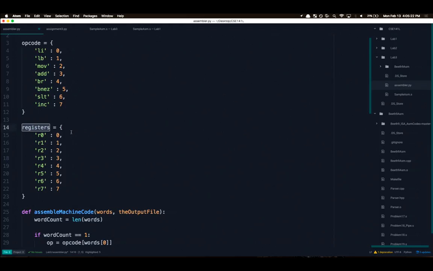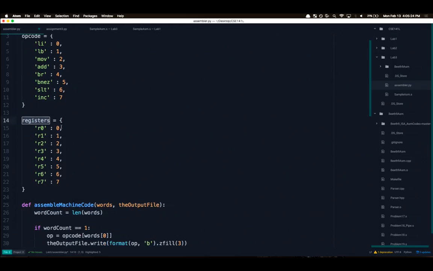Then you have registers. So I did the same thing with registers. I had 8 registers for this example. So you could have R accumulator be R0 or whatever. Some of you guys have dynamic accumulator registers where it's changing. So you can have that set in your assembler as well to keep track of that.